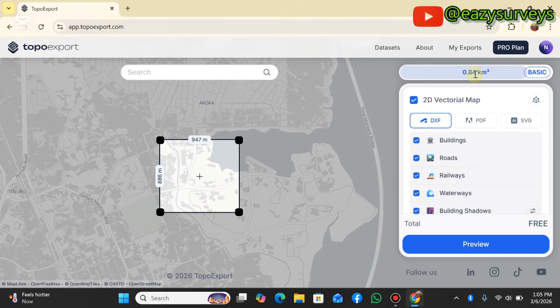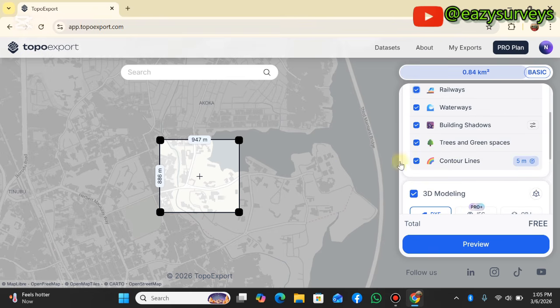Alright, so these are the different formats you can download: DXF, PDF, SVG, that is scalable vector graphics. The best one to download is DXF, and you make sure you check all of these in case yours is not checked. These are the features that are within the study area you want to download for. So you check all of this for you to be able to get all of the data within the area you have actually defined.